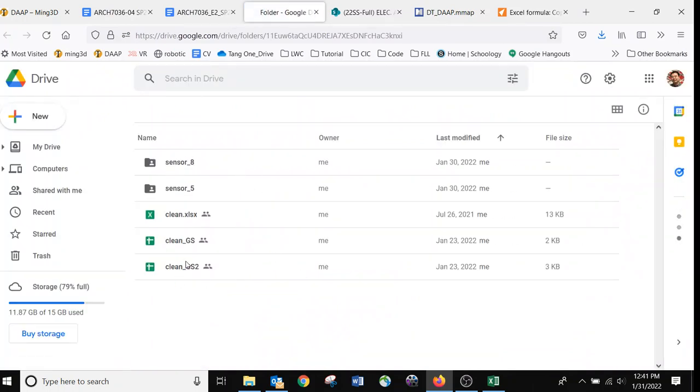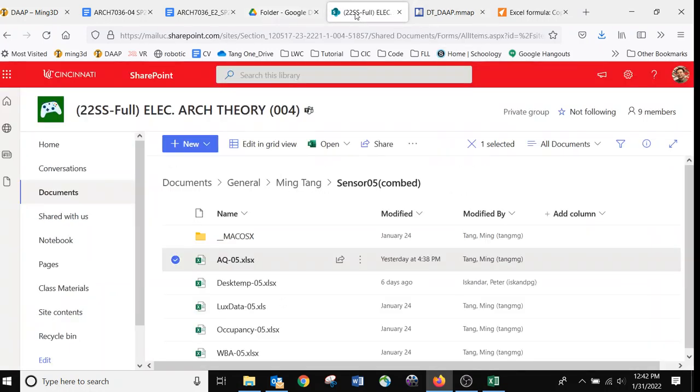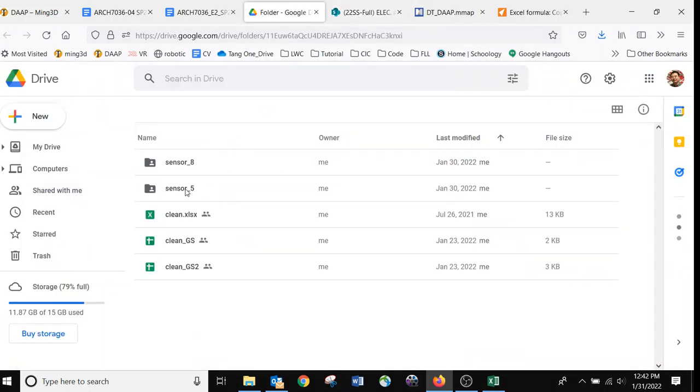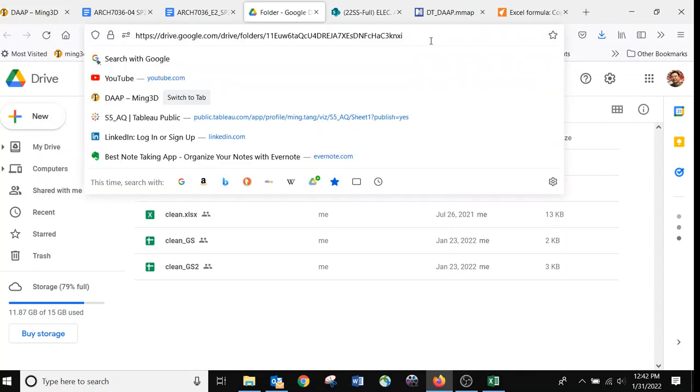Here you can create a new Google Sheet. I will go to sensor 5. In your case, you will probably go to sensor 8. And there I'm going to just create a new Google Sheet. Okay, so that's what I want to do now. It's a little bit slow. Let me just refresh.